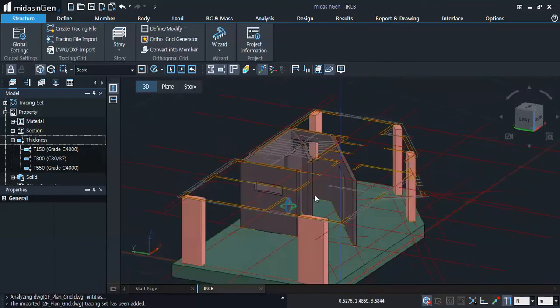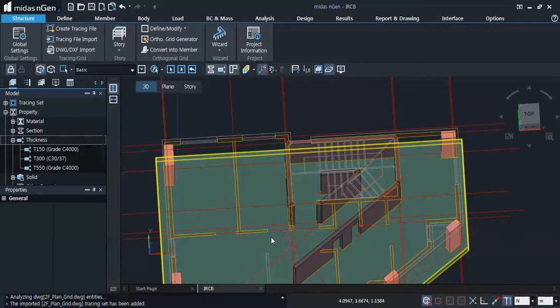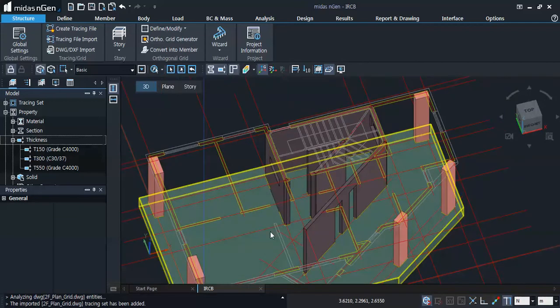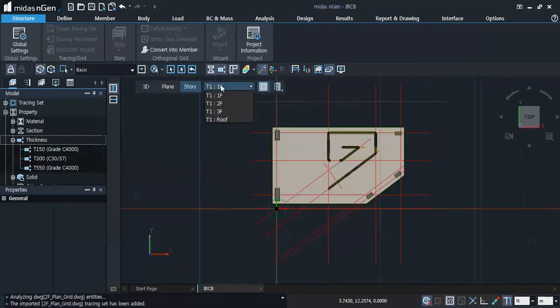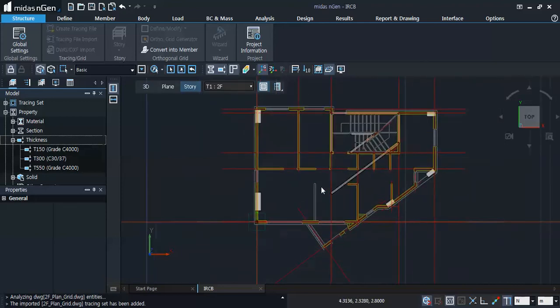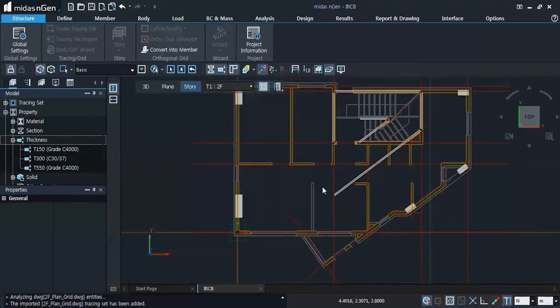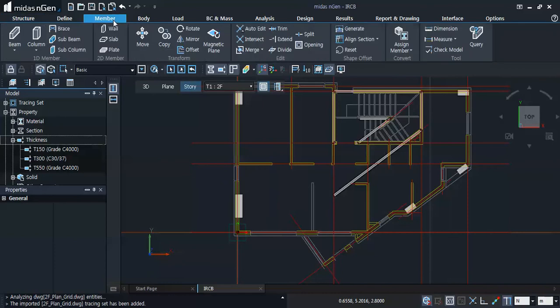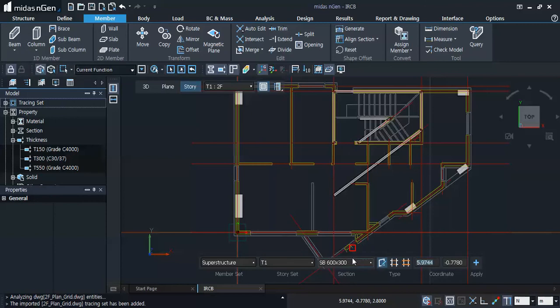So galing po dyan, gagawa po tayo ulit ng ating this time beams naman po. Now we go to our story, so we can focus on our second floor only. Ito lamang po yung makikita natin, and we go directly to our member. And we will now create our beams. Now the first beam that we will create is naka-default na siya, so we will be using SB 400 by 600 for this. We will select by draw.